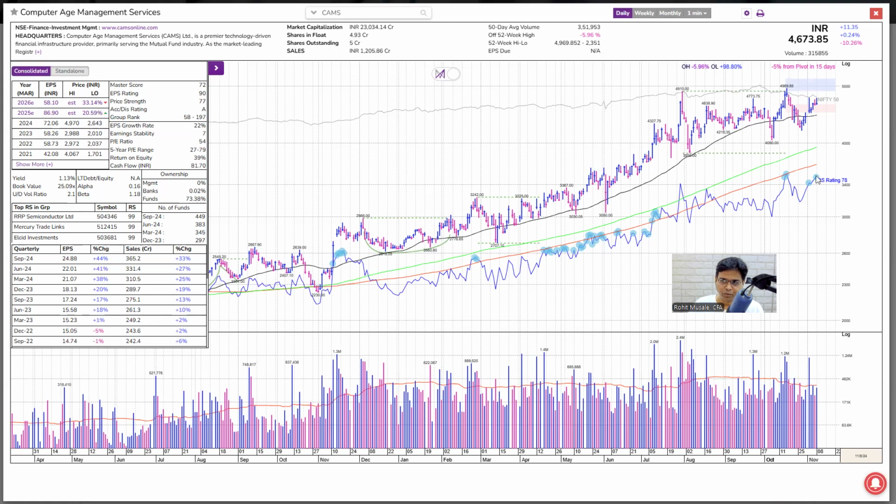You have these blue dots. These represent the 52-week high of the relative strength line. That is the time when the stock is at its highest relative strength compared to the index. And you have the black line, black or navy blue, whatever you consider, which is the 50-day simple moving average. Green line is the 150-day simple moving average, and the red line is the 200-day simple moving average.